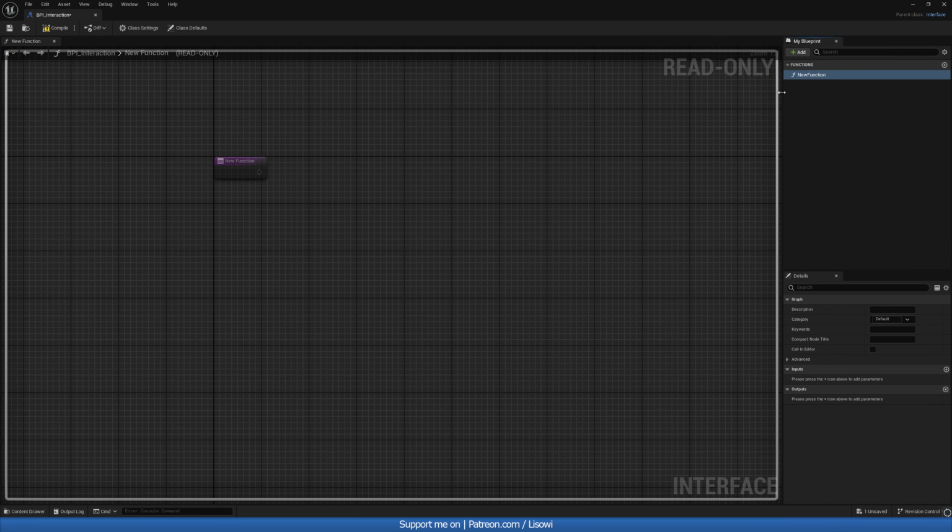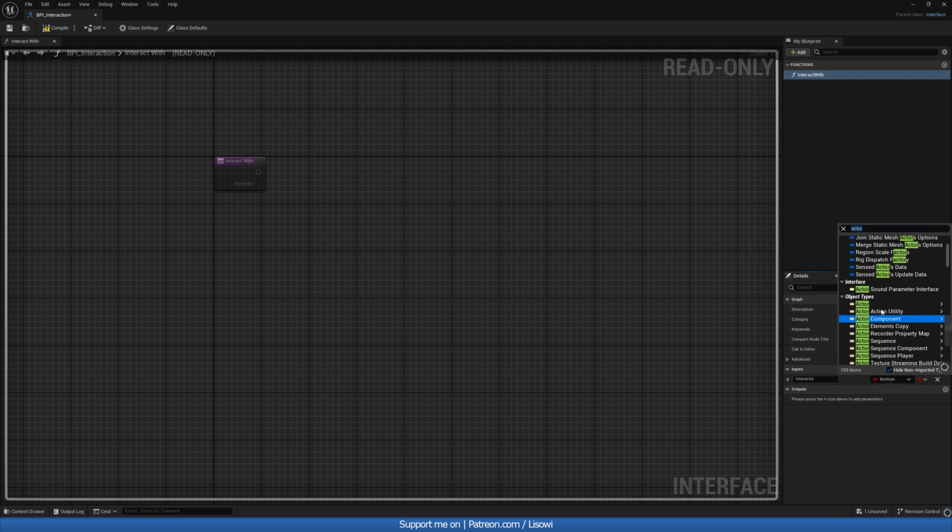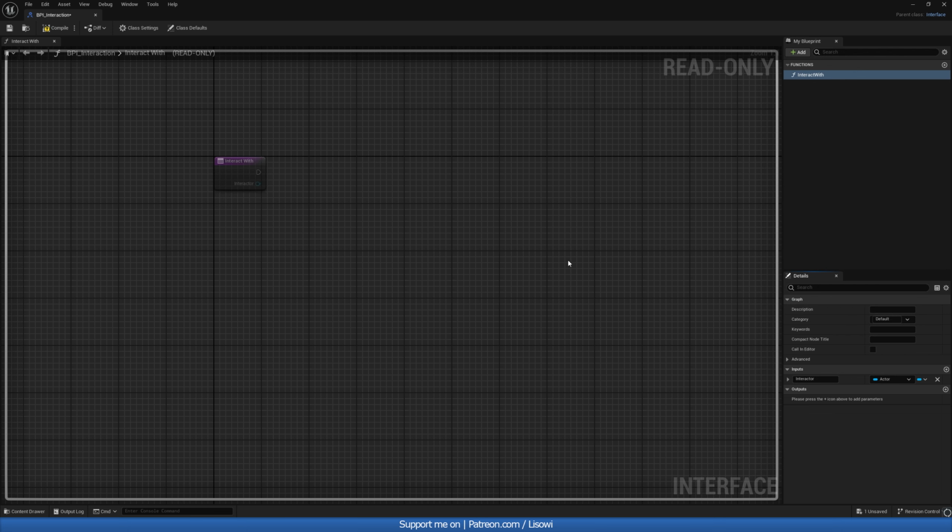Now in here then, we have an option to add functions on the right hand side. So if we click on the first one or press F2, we should be able to rename it, and we'll call it interact with. Now for this, on the inputs, we want to add an interactor, which is going to be ourselves, interactor for the name. And the type is going to be of actor. So let's search actor and do object reference.